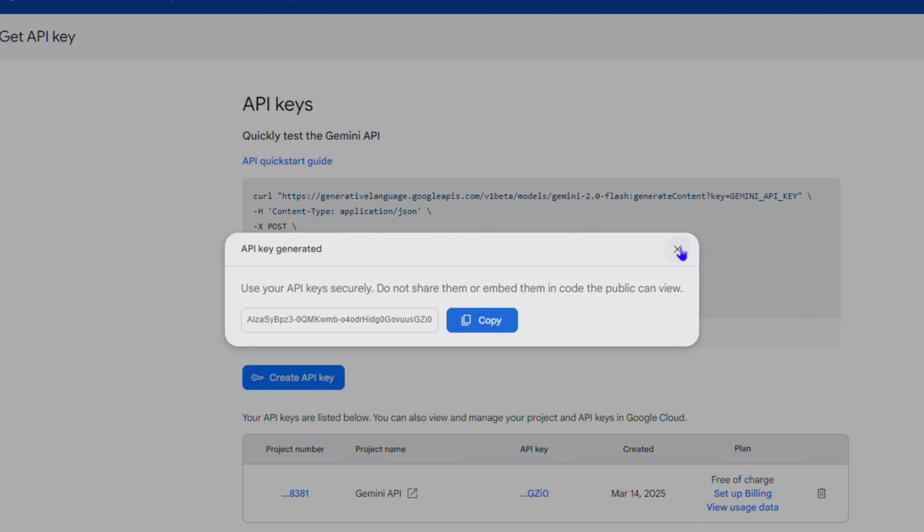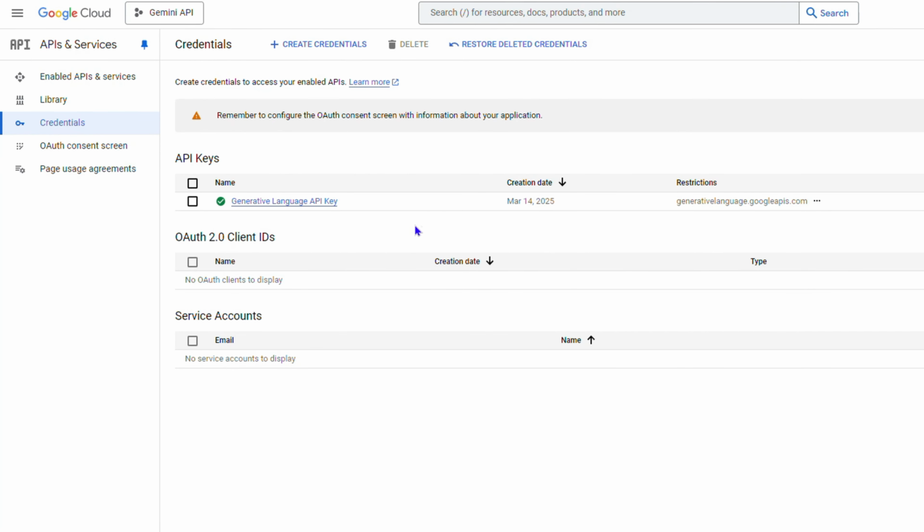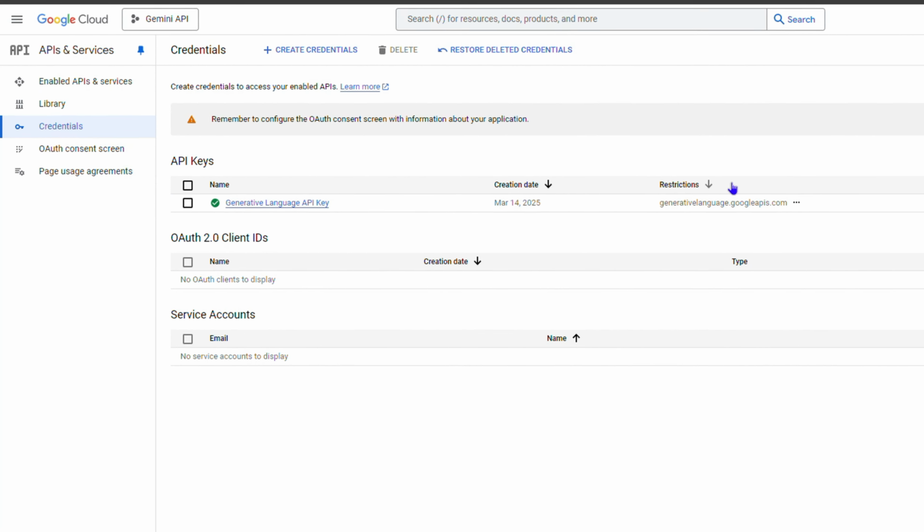And if you click the X towards the right hand side, you will see that you have the API key list below, and you can also go ahead and click on the API key here, and it will take you over to Google API Keys and Services, and you can basically find your API key here as well, right?